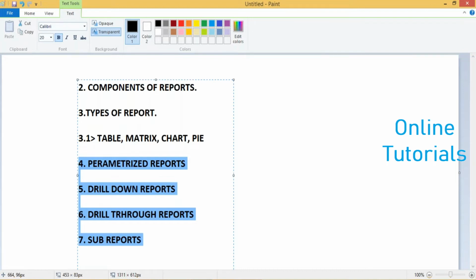Drill through is, instead of drill down, you have a plus symbol. If you expand it, you will get all the countries. Each country has another plus symbol. For India, if you expand that, you will get states. Each state has another plus symbol, like that.